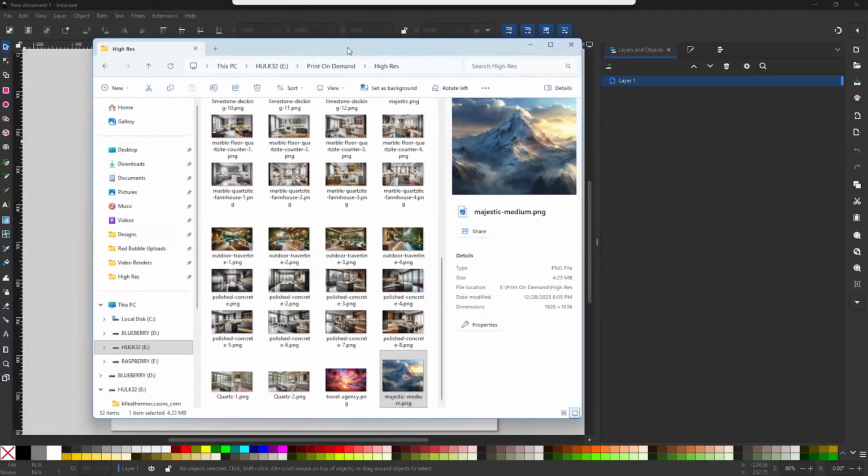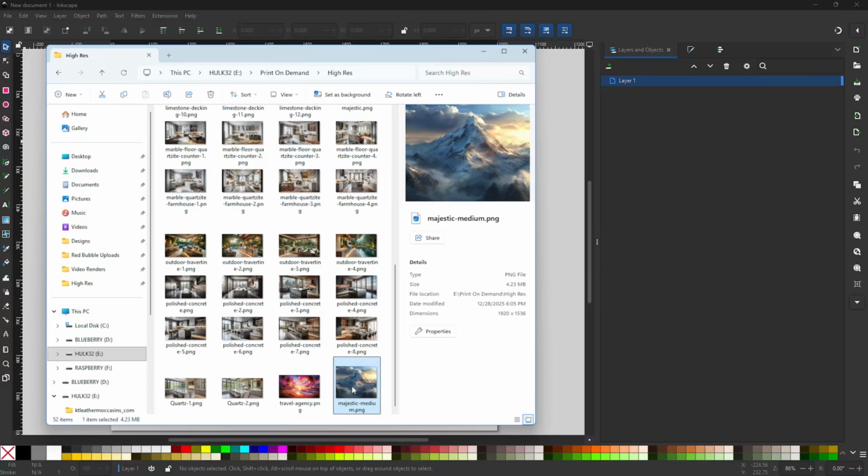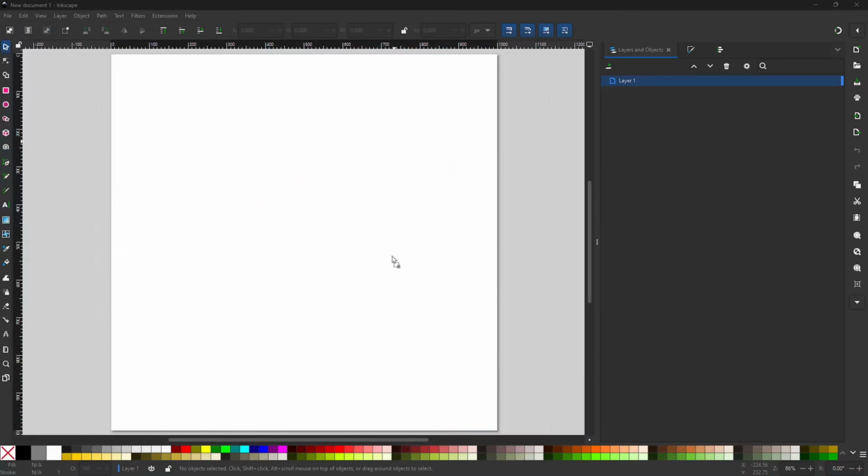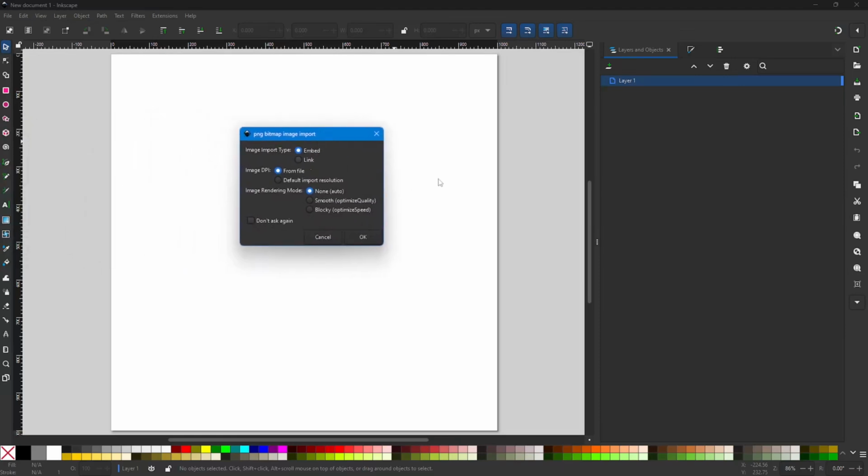folder that has the image in it, like I have here. I'm going to use this one, Majestic Medium, and I'm just going to drag it and drop it into the document. And when you do that, you're going to get this pop-up window that says, hey, we're bringing a PNG bitmap image into Inkscape, and it wants to know, do you want to embed this file or link it? Do you want to use the image DPI, the dots per inch, that's in the file that you're bringing in, or do you want to use Inkscape's default? You can just leave these as the way they are.